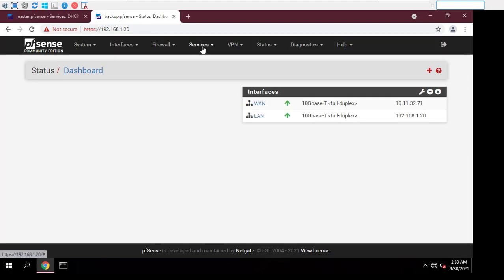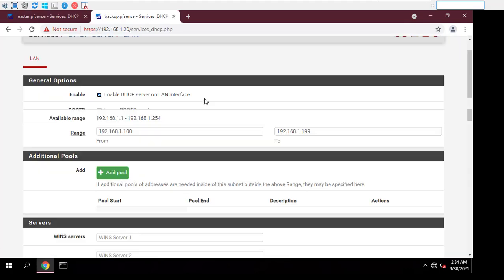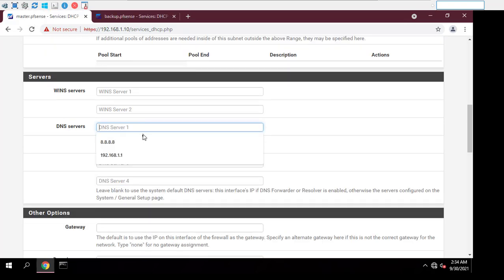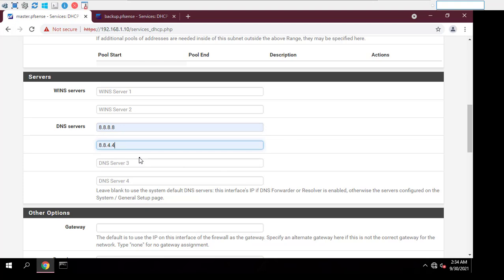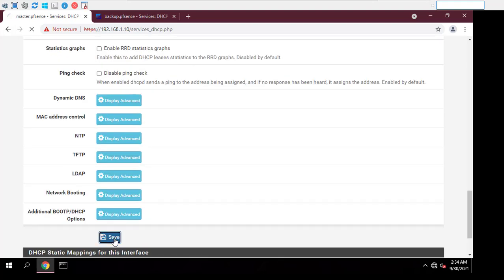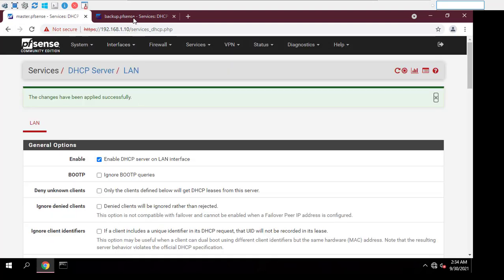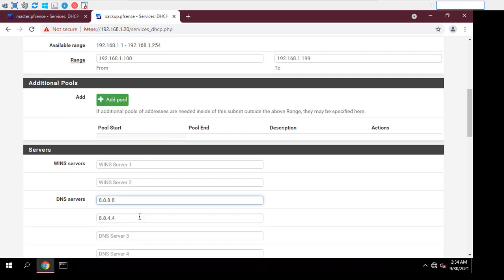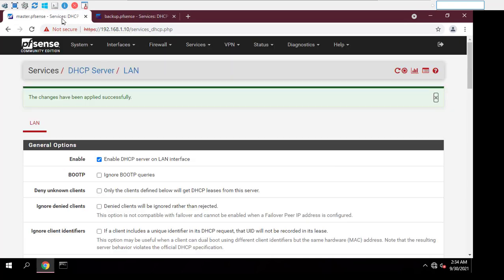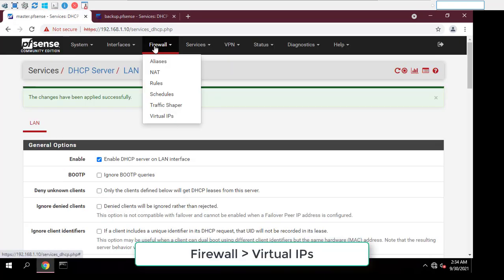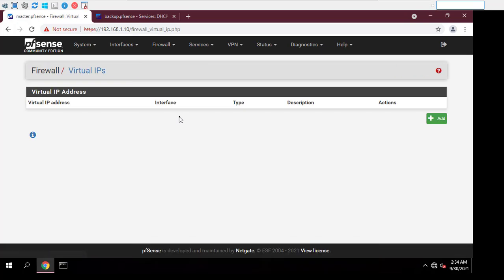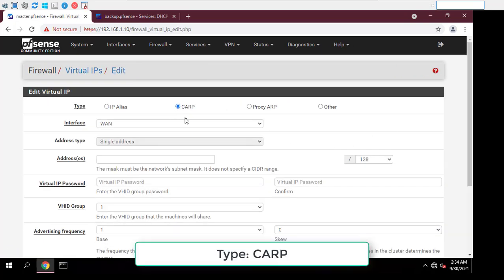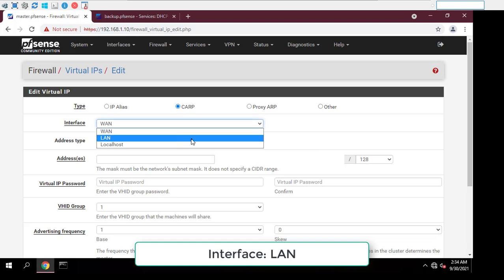Let's try to change the configuration on the primary node and see the synchronization on the backup node. The two nodes are now linked for configuration synchronization. With configuration synchronization in place, the CARP virtual IP addresses need only be added to the primary node and they will be automatically copied to the secondary.